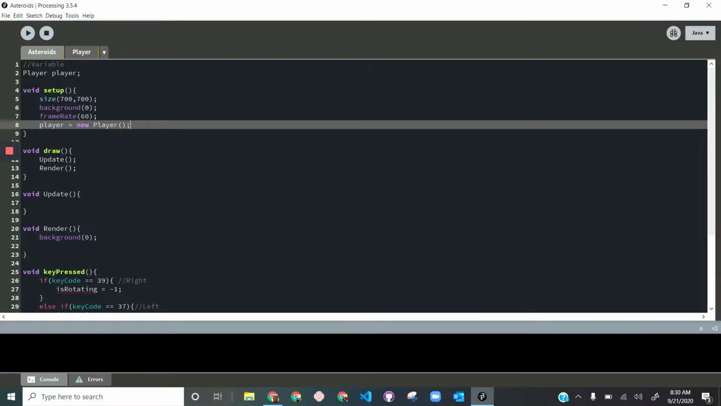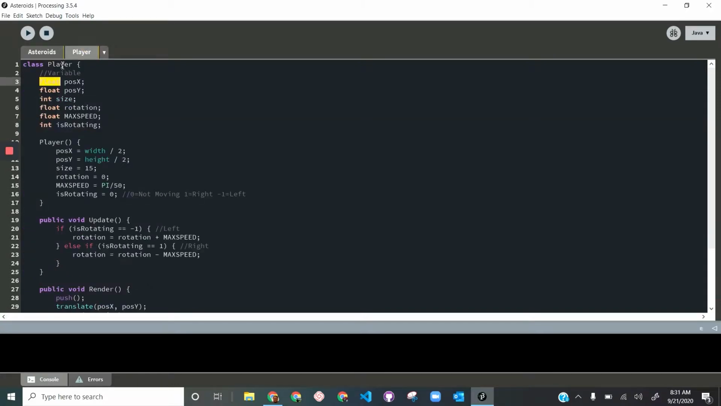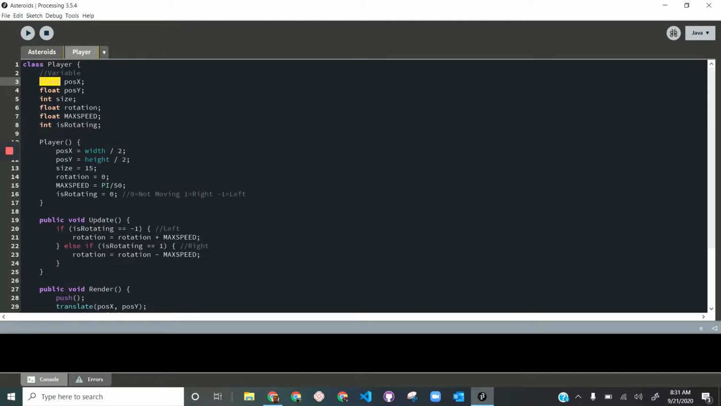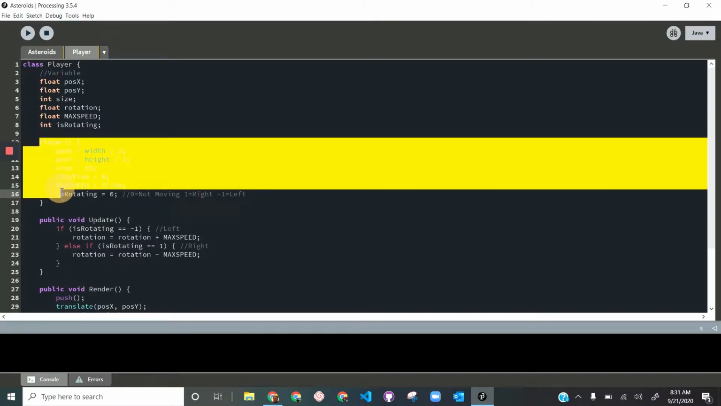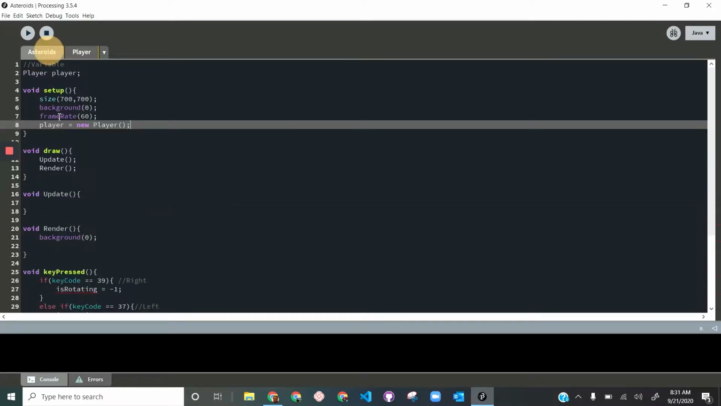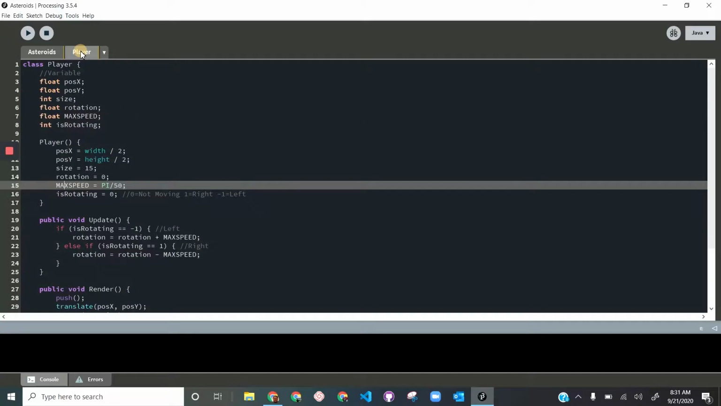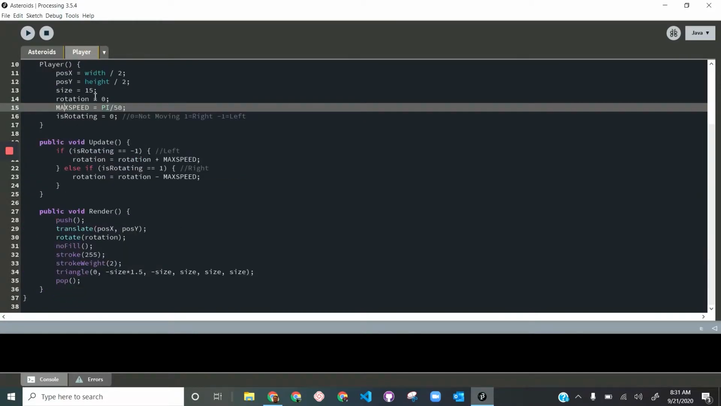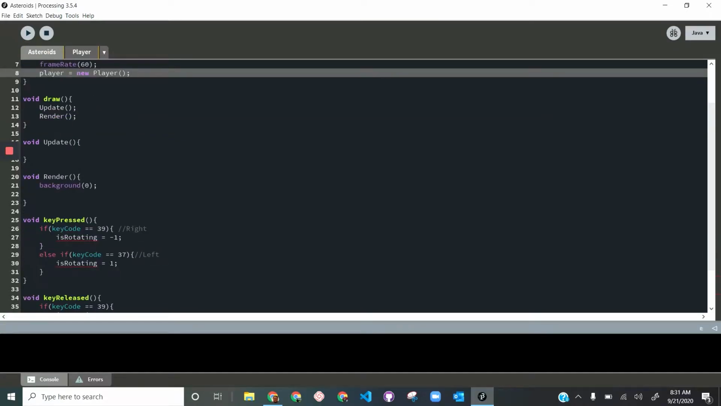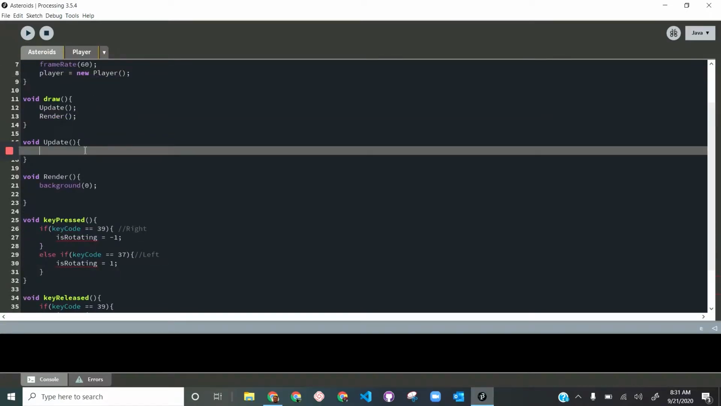Okay, so then what we can do is if we want to access any of the public functions in the player object, we can do that by just saying player dot update, and that period is an accessor. So we're saying we want the update function inside of the player object, and it's going to be the same for the render function, player dot render, and that's good to go.